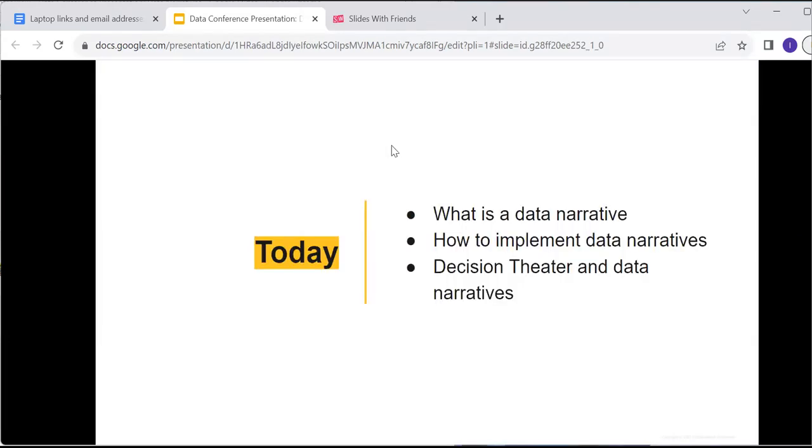So today, what we're going to learn about is what's a data narrative? How do you implement a data narrative? And then you're going to learn about how my team at Decision Theater implements data narratives.